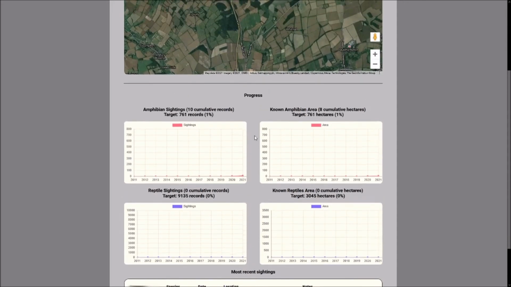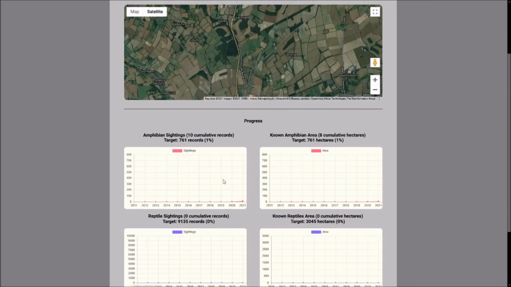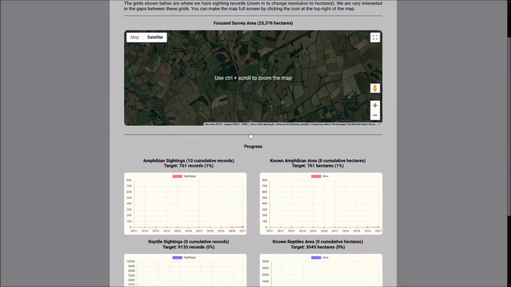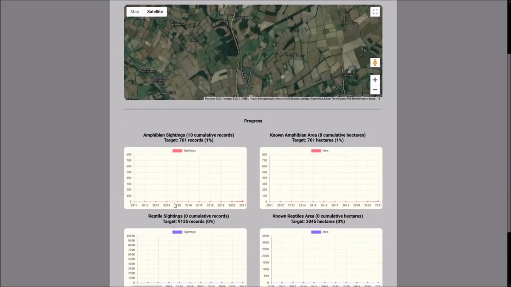That's beyond reasonable expectations. So for amphibians, it says, okay, so over the last 10 years in this whole area, which is 25,000 hectares, that's a pretty big area. You might want a smaller spot area than what we've actually looked at here. We've only got 10 amphibian sightings in that entire area over the last 10 years. So we want to do something about that. And as people report and record sightings for you, then these graphs will change. And you might decide that actually once you've got 100 or so sightings in that area, that'll be good enough for you. But it sets some academic targets for you.